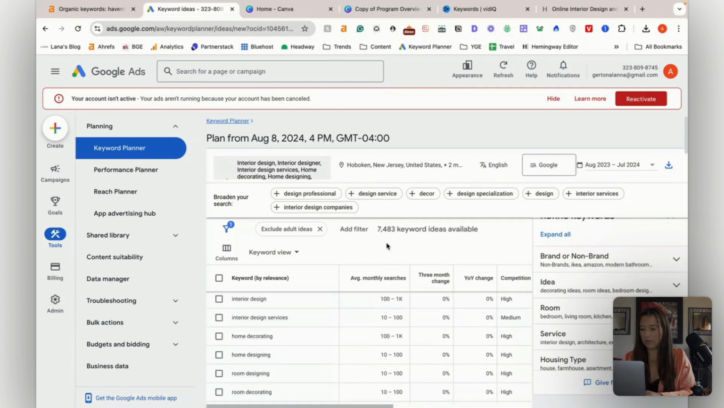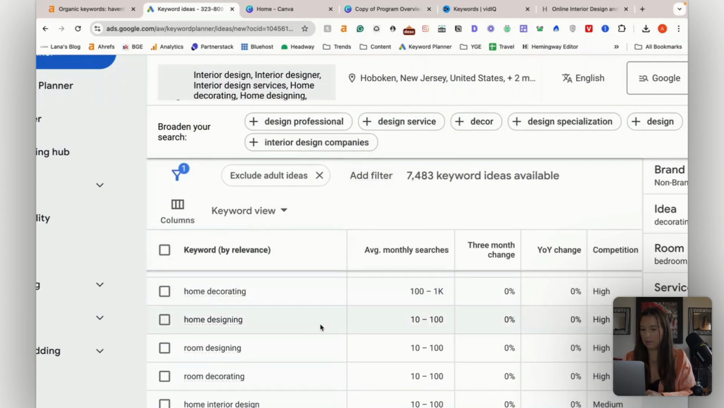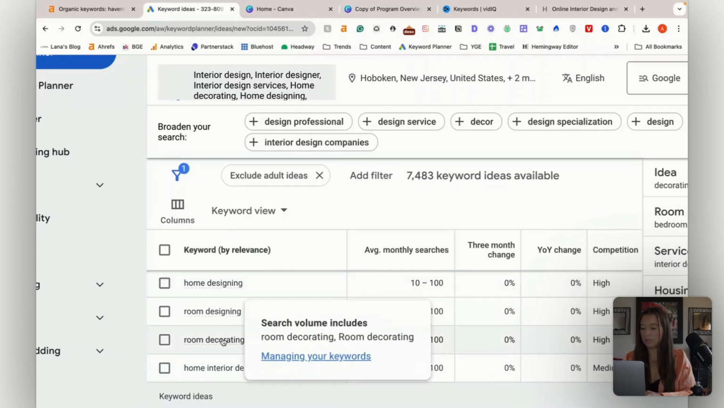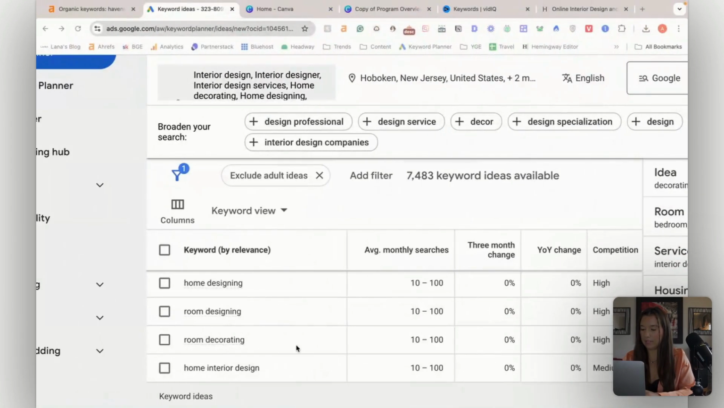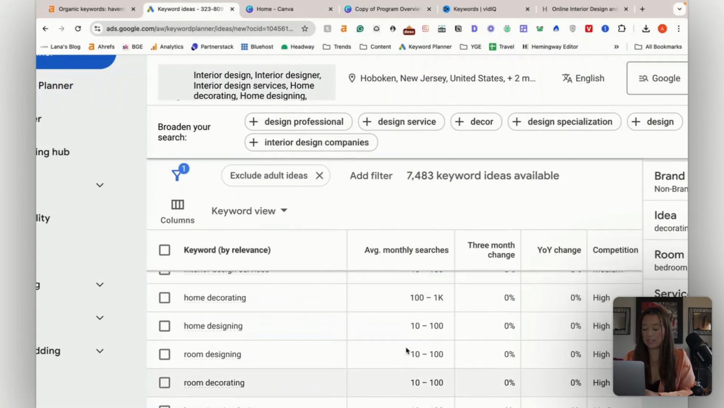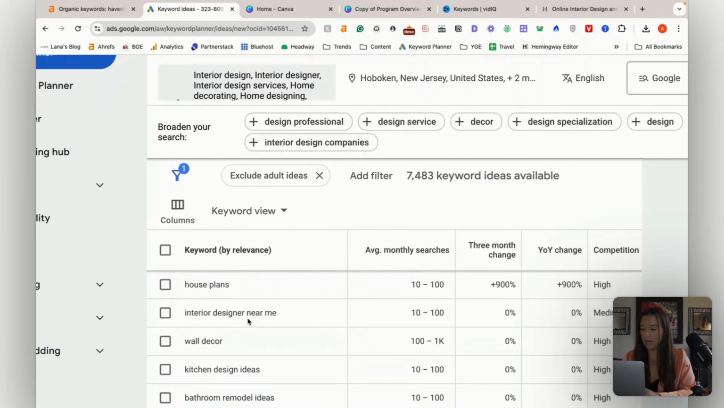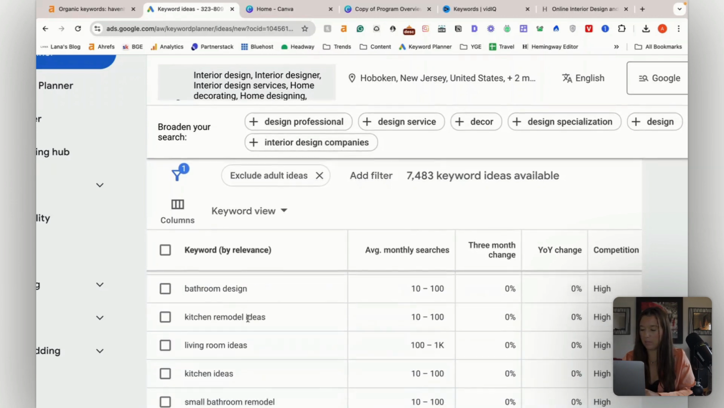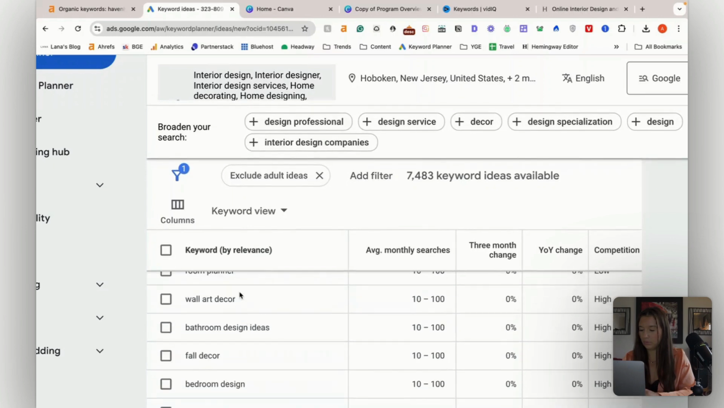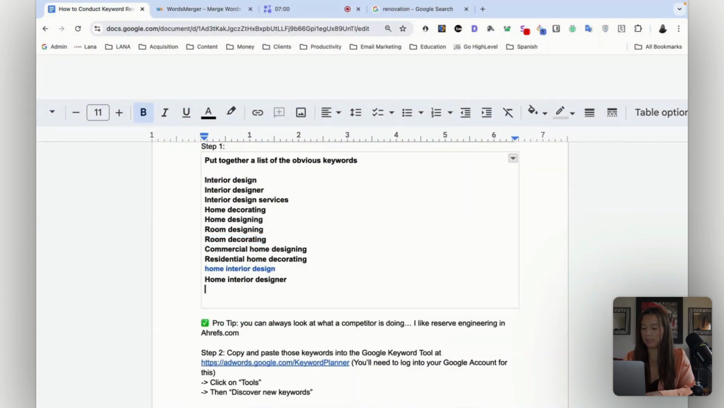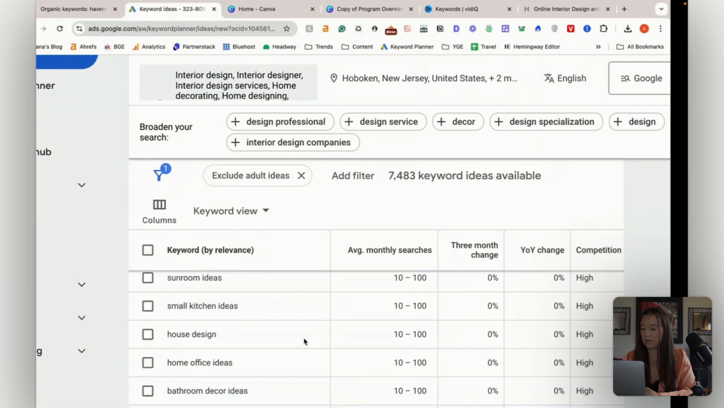Okay. So what you're going to want to do is just go down this list here and see what other things you can include. So room decorating. I have that already, but if I didn't have that, I could put that in. And it looks like there's 10 to 100 searches on that. Interior design services, I have home decorating. And there's a bunch of other things down here as well that I could potentially rank for. Oh, room planner might be a good one. Let's say I offered that service, then I would add that in, and that is a good keyword as well.